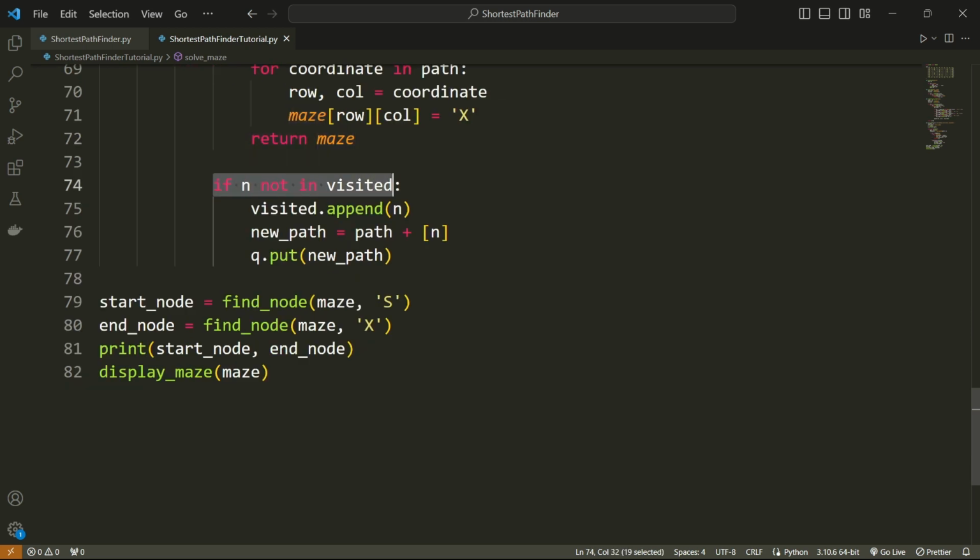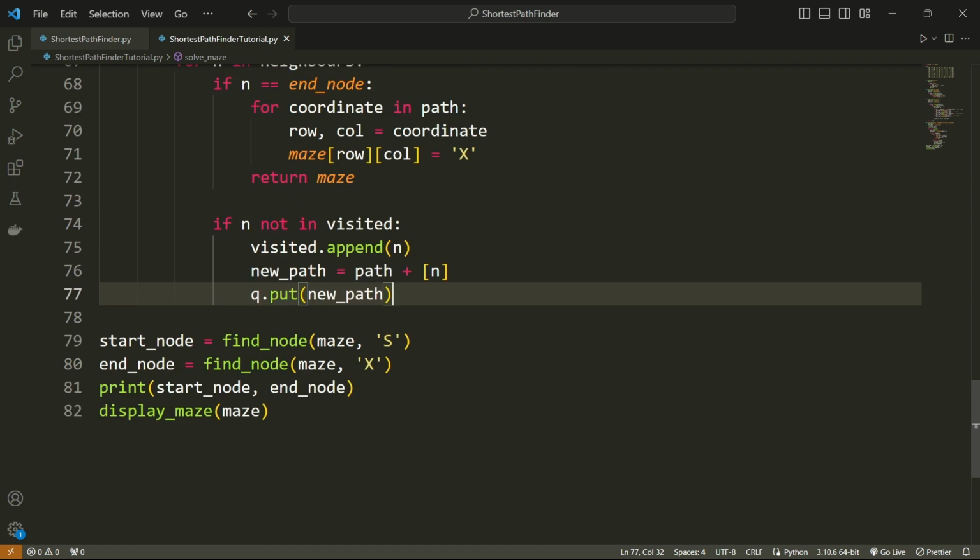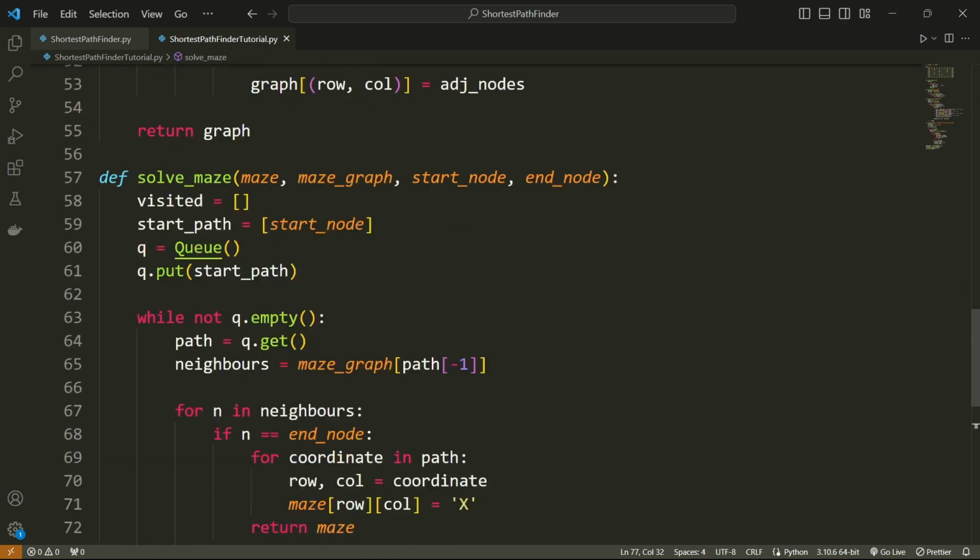Otherwise, if the neighbor is not in visited, then we're going to append the neighbor to visited to make sure we don't visit it again. We're going to create a new path, which is going to be the current path plus the node. And we're going to put the new path inside of the queue. Now, if the neighbor is in the visited list, we're not going to do anything, right? We're just going to continue. And this basically concludes our project.